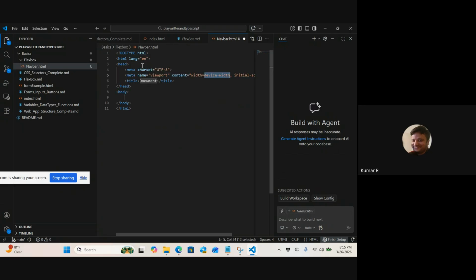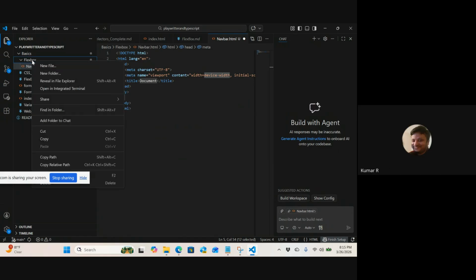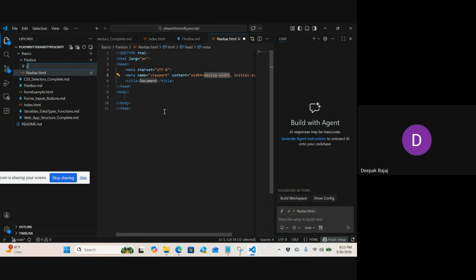And here you need to create a CSS file. In Flexbox, create a new file, style.css.